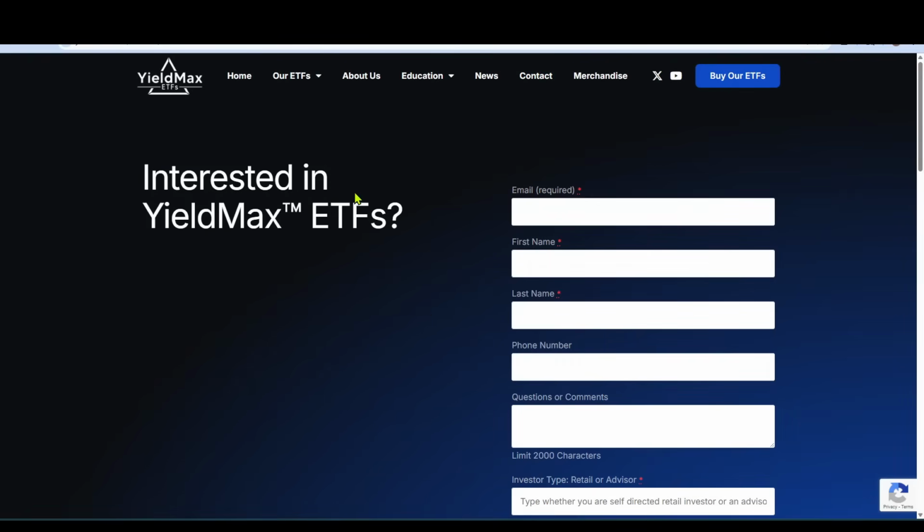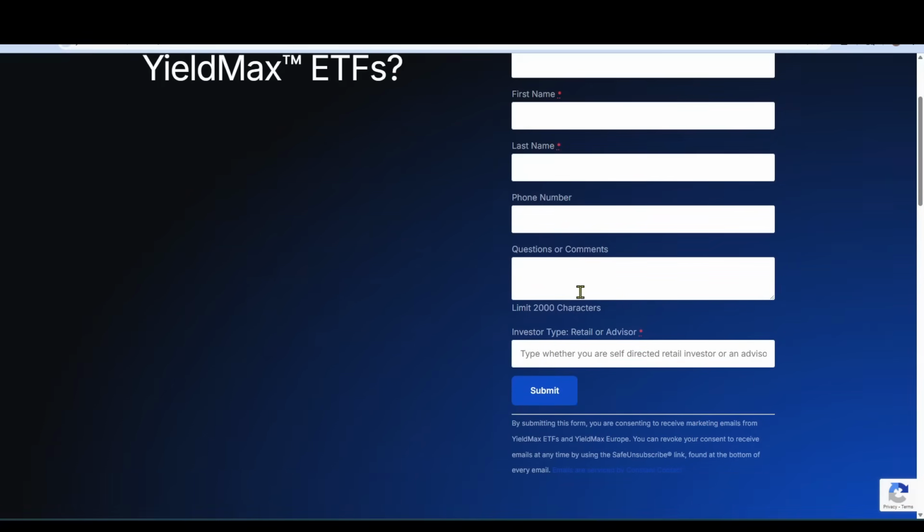And this just asks if you're interested in the YieldMax ETFs. You fill this form out with your email, your name, last name. Your phone number is optional. The only ones you have to fill out is the red dots here. So email, first name, last name, and your investor type, which was retail or advisor. Most of you would be retail.